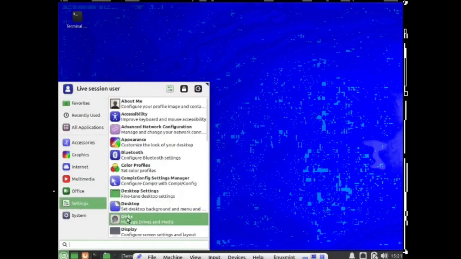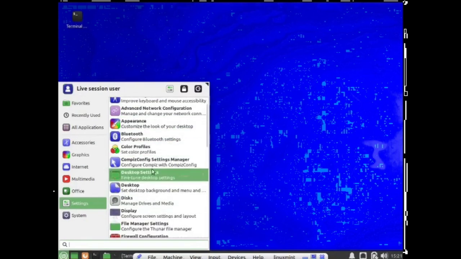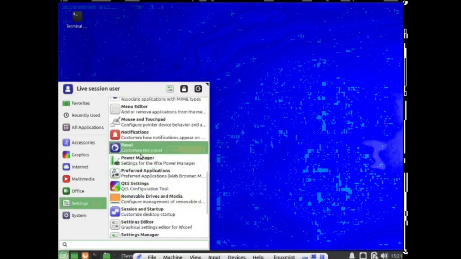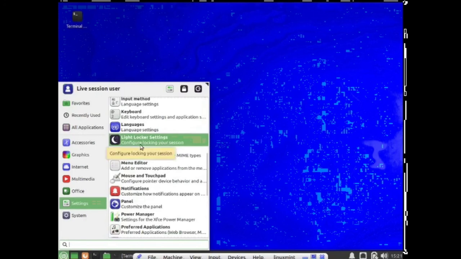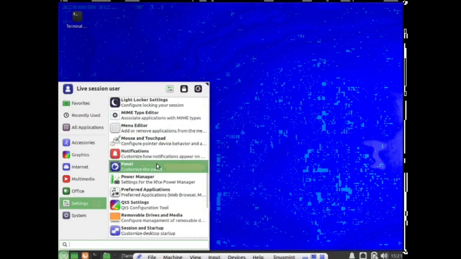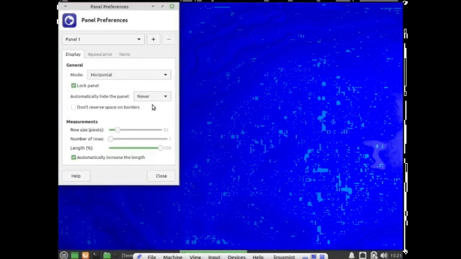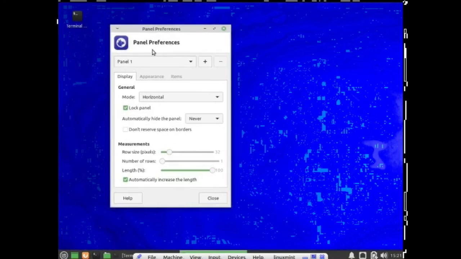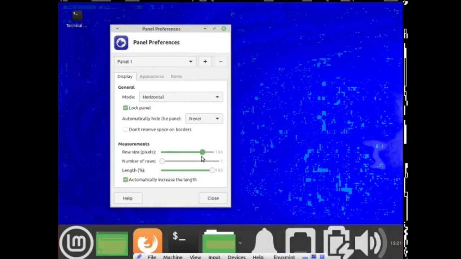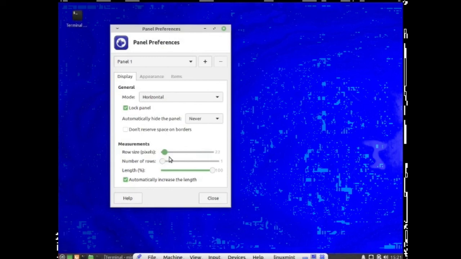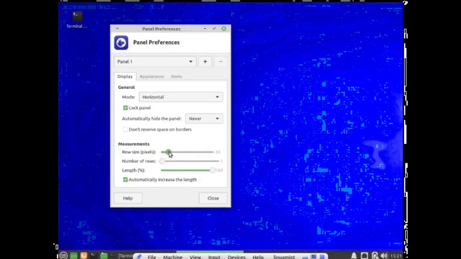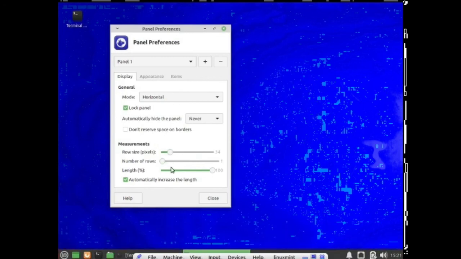And if I go to the settings, it has some features like light locker settings, mime type editor, panel. If you want to customize your panel, you can do it here. It is panel 1. Like if I want to make it smaller and smaller, I can do it, but I don't need to do it.